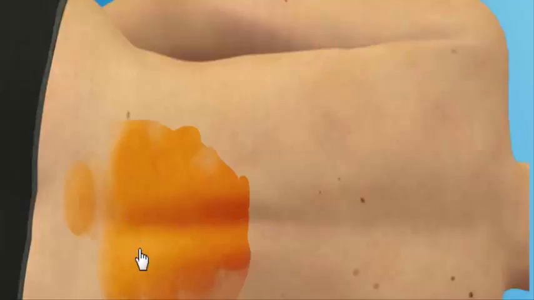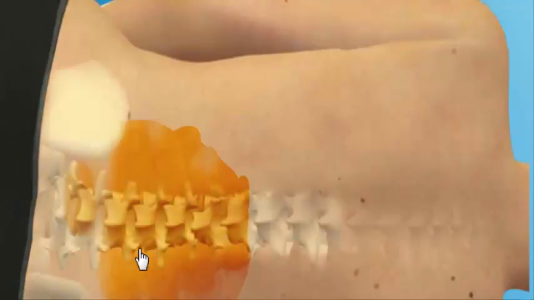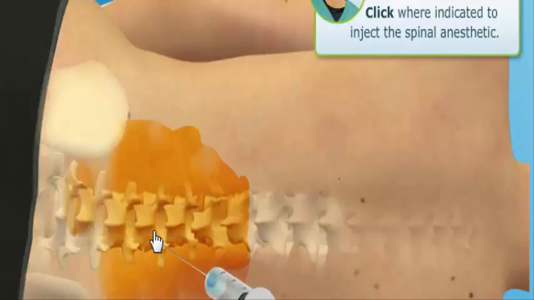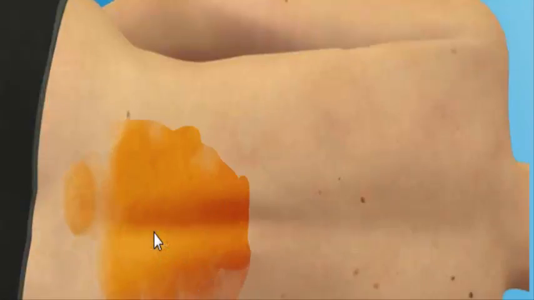So far, so good. Now we need to inject the spinal anesthetic directly into the patient's spine. Now just place a bandage over the injection site and we'll move on.